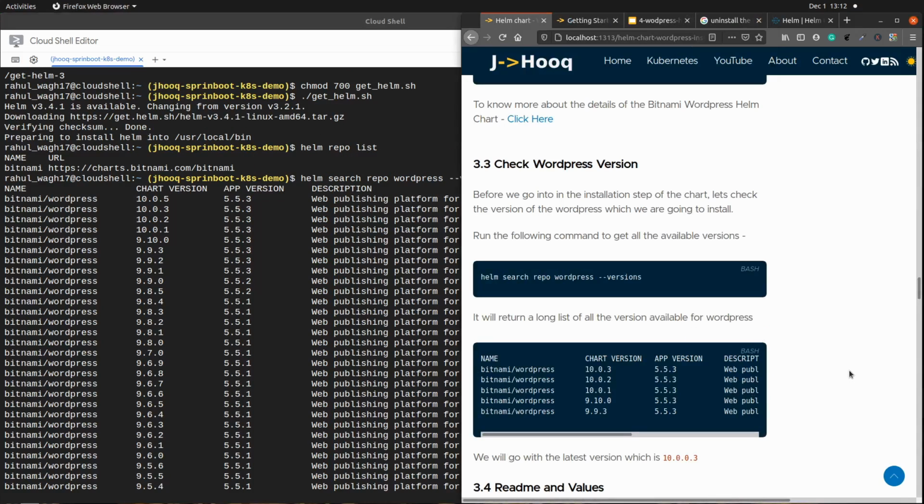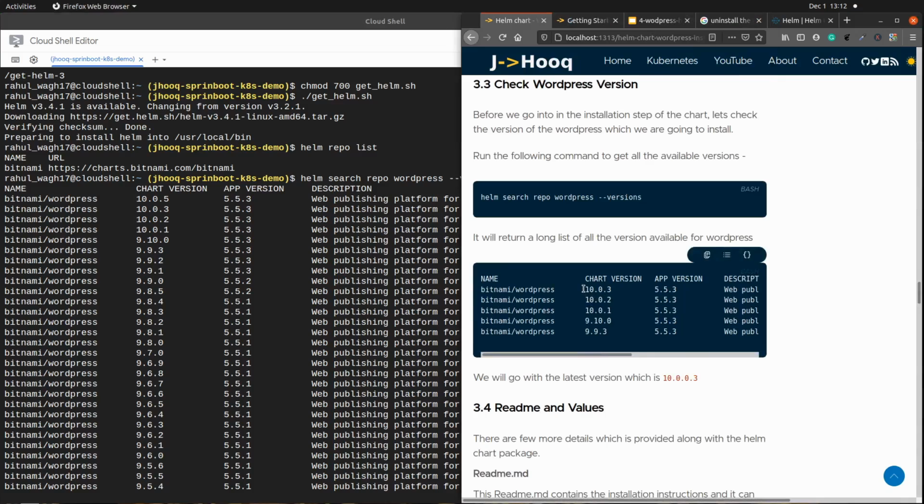I think when I was trying to perform this demo, I had version 10.0.3, and now when I'm recording this video, there is one more version available, 10.0.5. Since I have prepared all the commands with version 10.0.3, I'll go with that version, but you can choose the higher version also. That should be absolutely okay. So this is the command for checking the WordPress version.